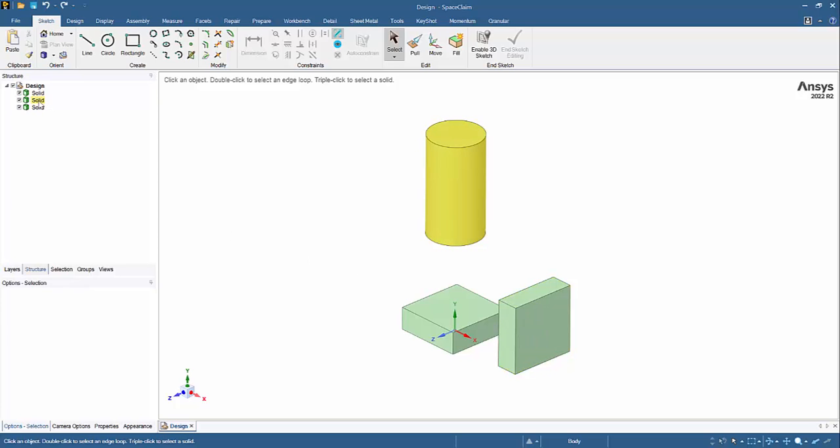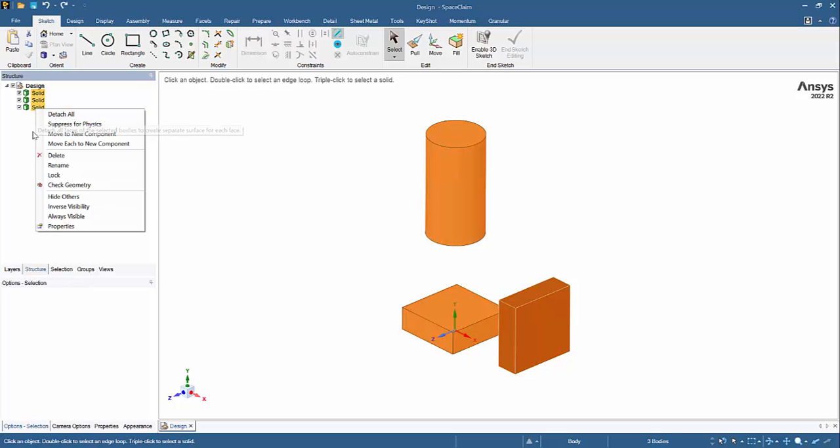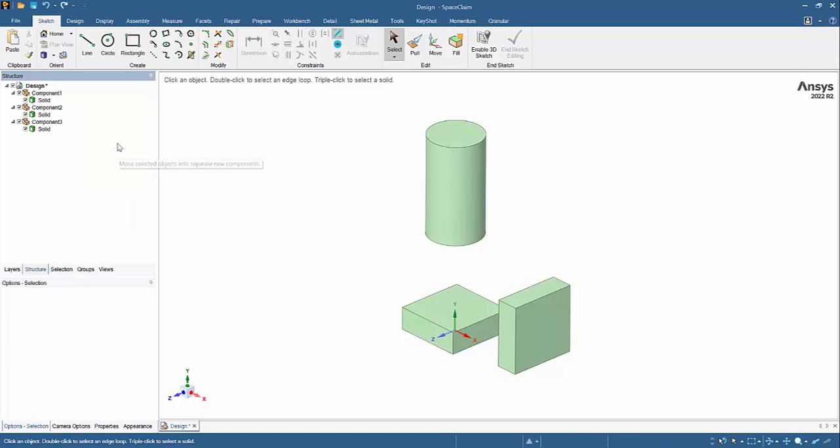So I'll select all these solids and right click on it. There is "Move each to new component." So I'll click Move each to new component. There are three components over here. Now I can select all three of them.